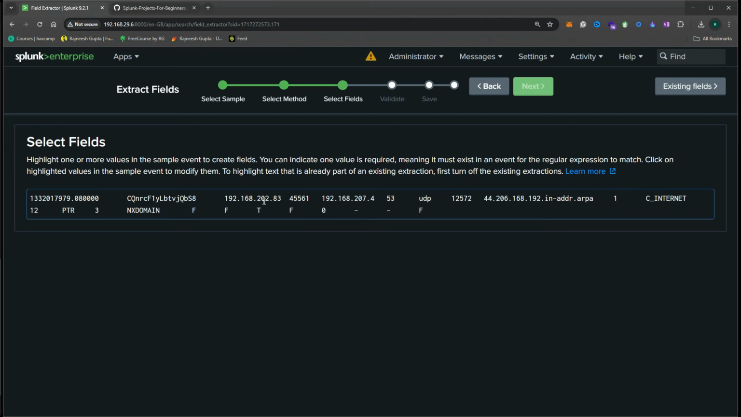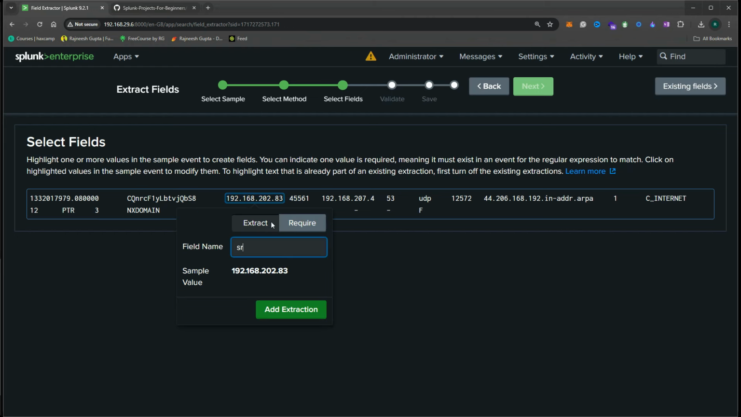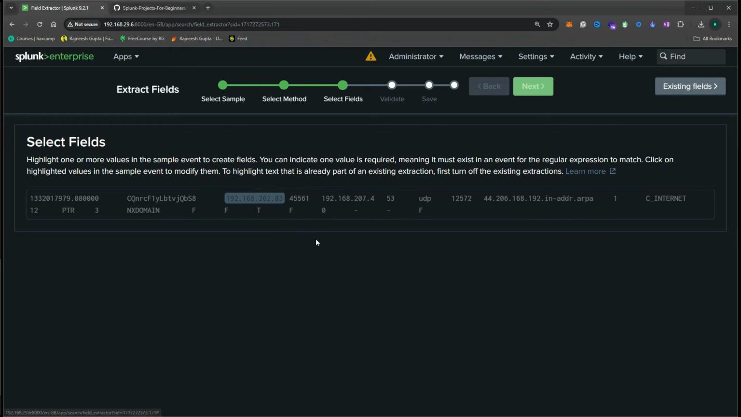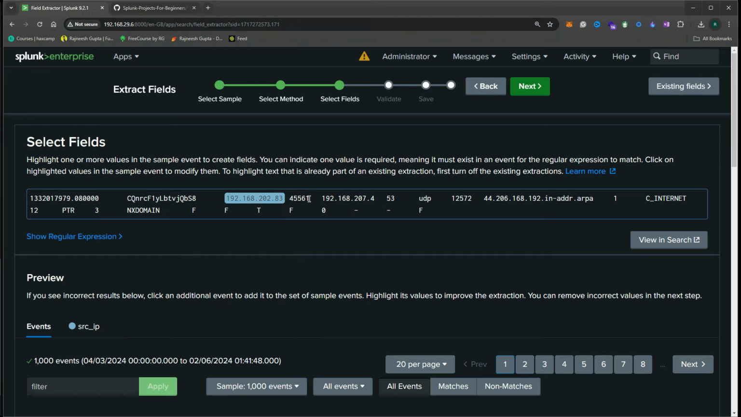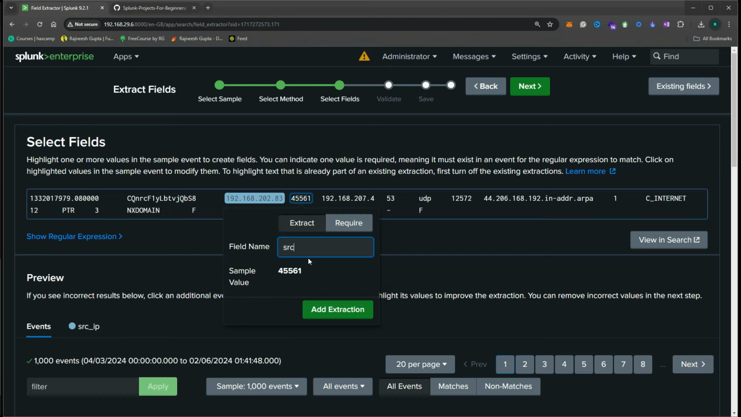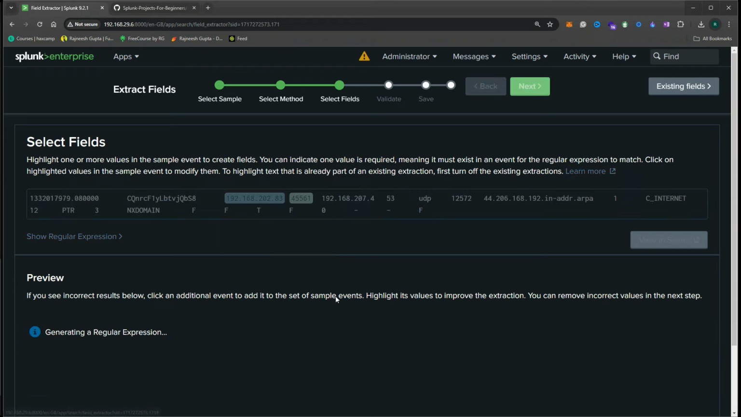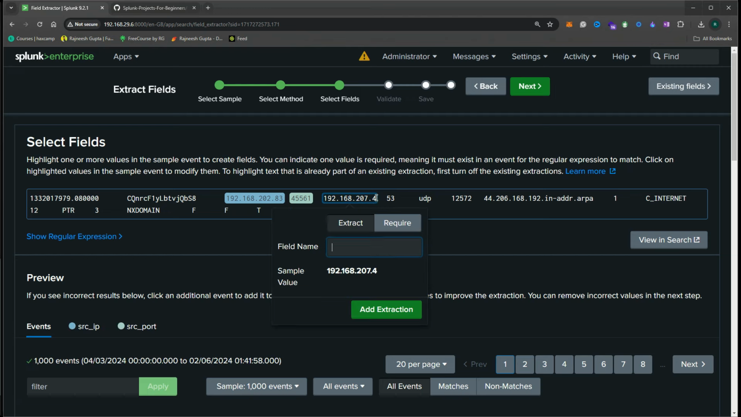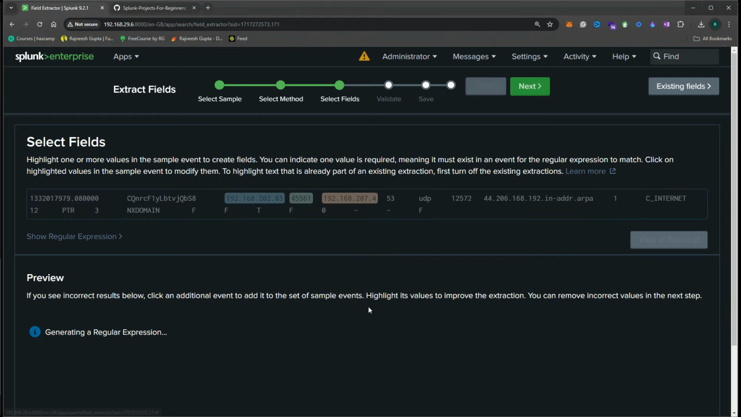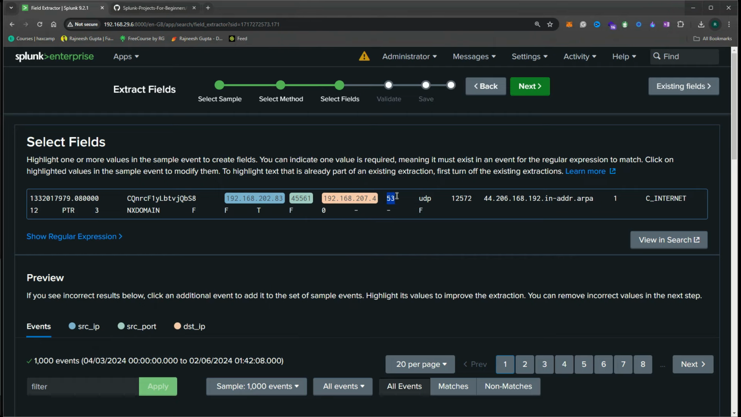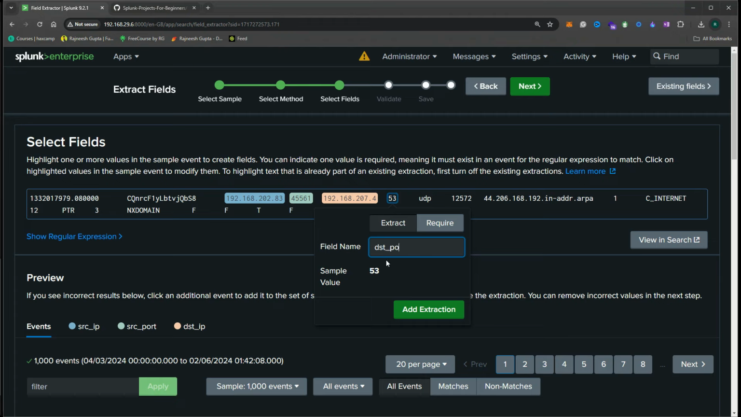Usually, I suggest my students to parse one field at a time. But in this case, because we are doing the sample training in the lab environment, it's going to work. Don't worry. I can select this one and I can say it's a source IP. So I'll just say src underscore IP. And this one, I can select and say it's a src port. That means it's a source port. Next, I can select this one and say it's a destination IP, sorry, DST underscore IP. And this is the server port, right? So I'll keep it DST underscore port.